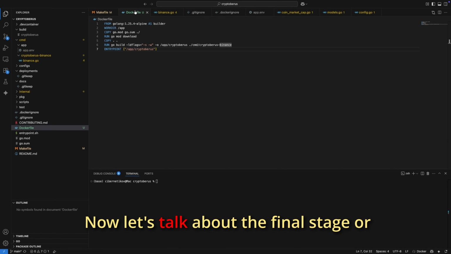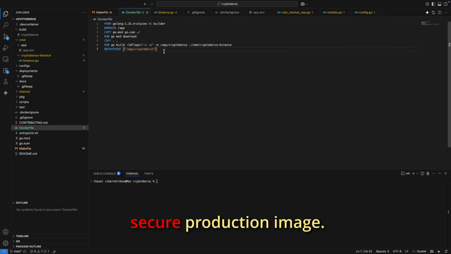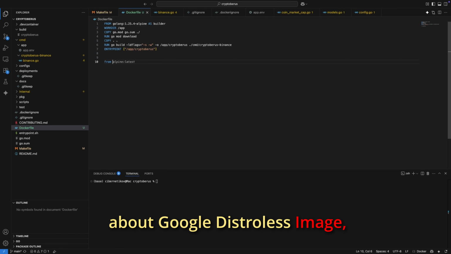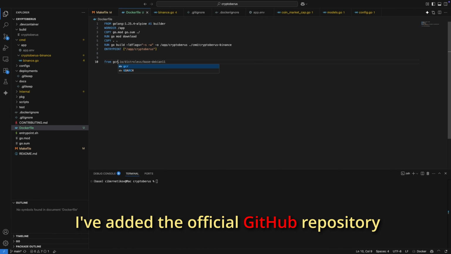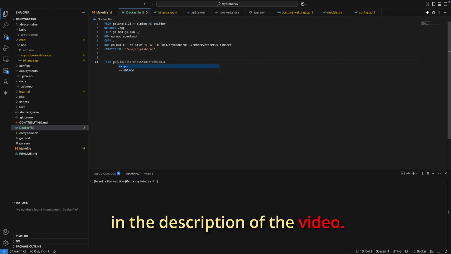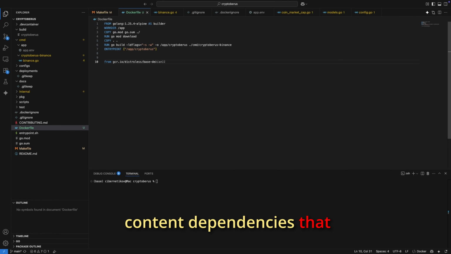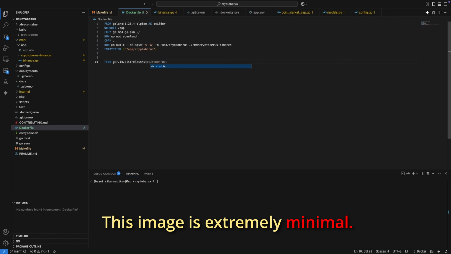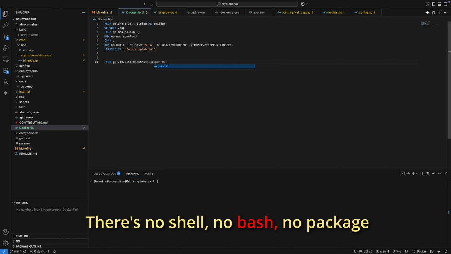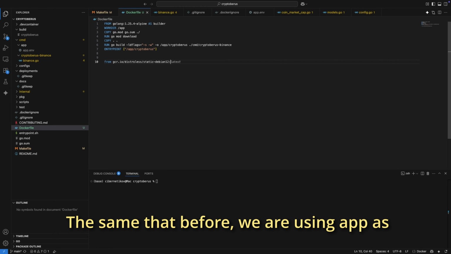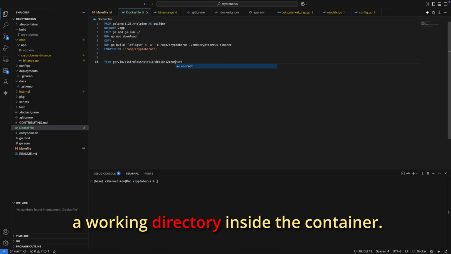Now let's talk about the final stage, the secure production image. If you want to learn more about Google Distroless images, I've added the official GitHub repository in the description of the video. In this stage, we include only the runtime dependencies that our application actually needs. The image is extremely minimal. There's no shell, no bash, no package manager, no editor, and no interactive console. The same as before, we are using app as the working directory inside the container.